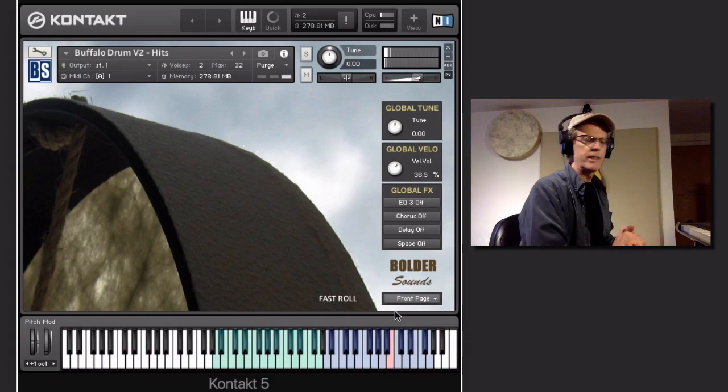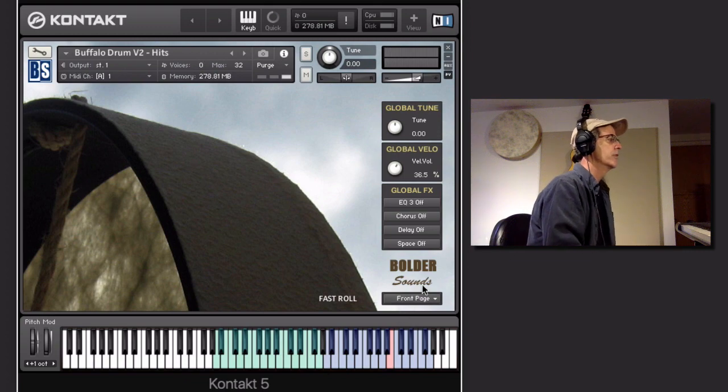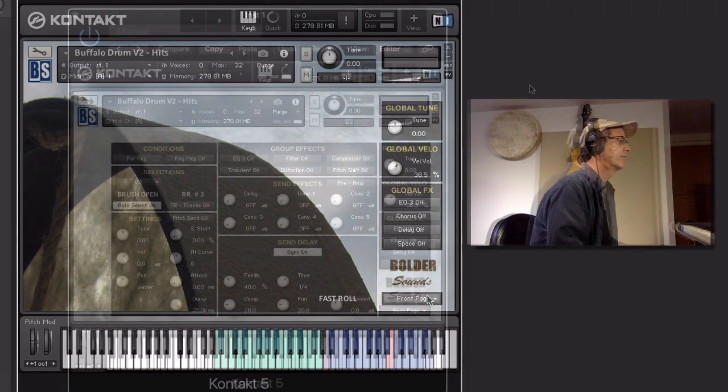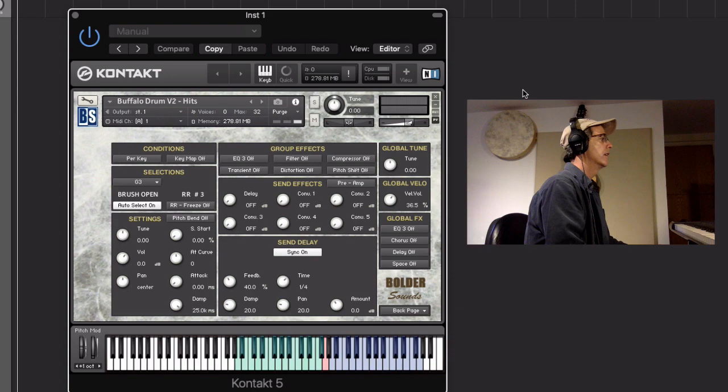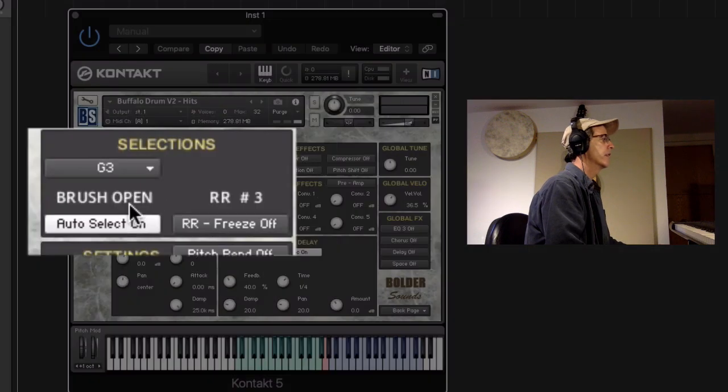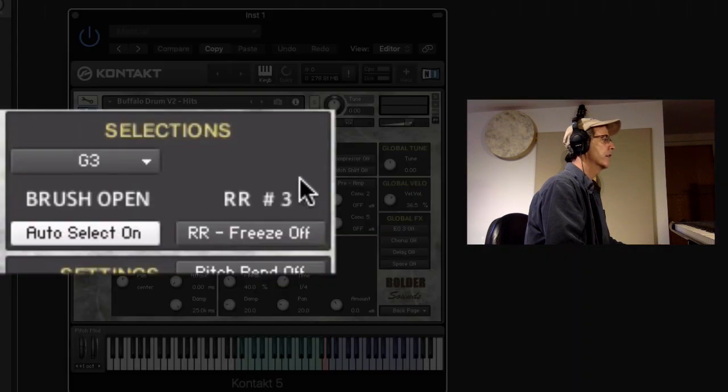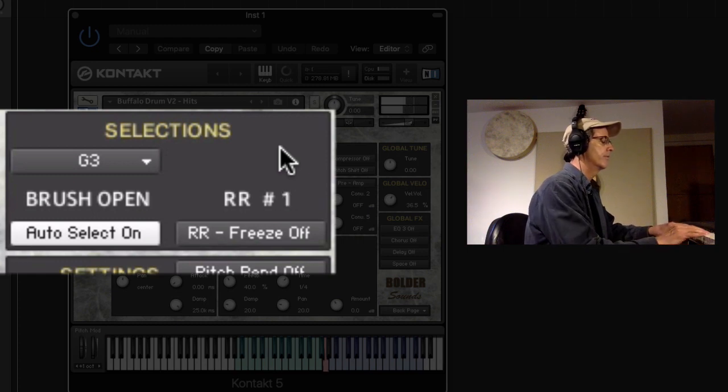And so on. Get the idea? All right, let's move to the back page. So now on the back page, you'll notice under selections, we have this display that we had on the front page. So if I play some different keys, you'll see that display change.